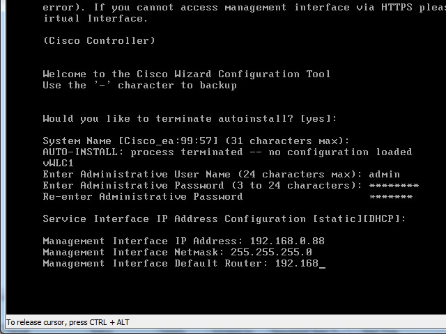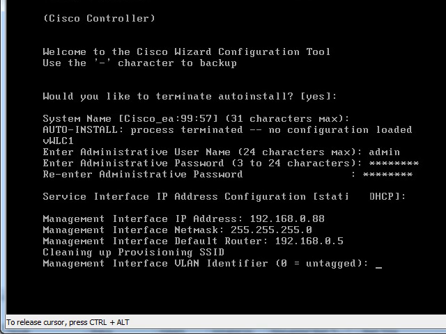Okay, this time I didn't have a problem with it, so that's what we want. Management interface VLAN identifier: if this was on a particular VLAN or I needed to tag that network, I could go ahead and set it as tagged here. This is what you want to do if your management interface is on a non-default VLAN. Mine is not going to be tagged, so it's going to be VLAN 1. That's the range for my VLAN 1 here. So I'm going to go ahead and hit enter for untagged.